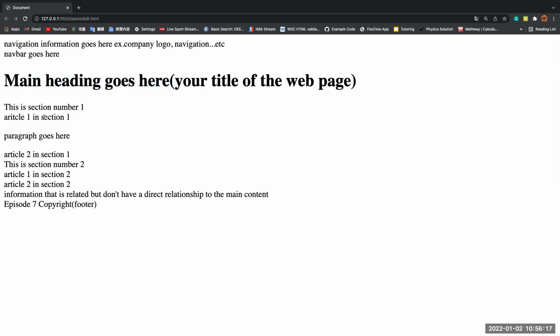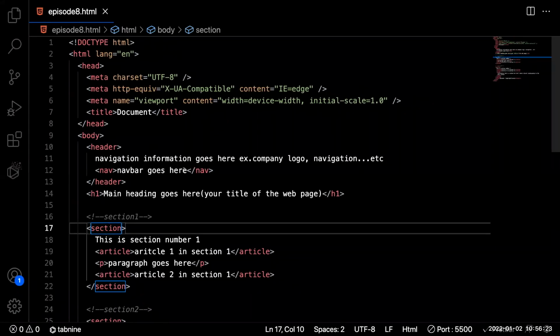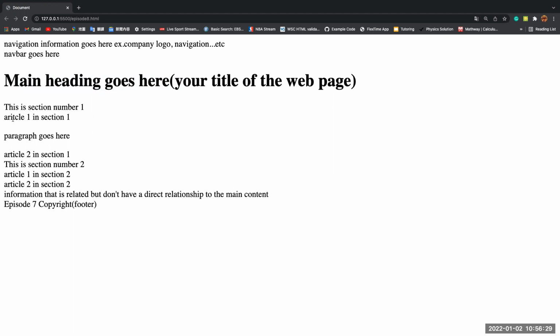And then under the h1 tag, we've got section number 1, which is our section here. And then the article tag, paragraph tag, and article tag are all under section 1. So article 1 is here, the paragraph goes here, and then the article is here.